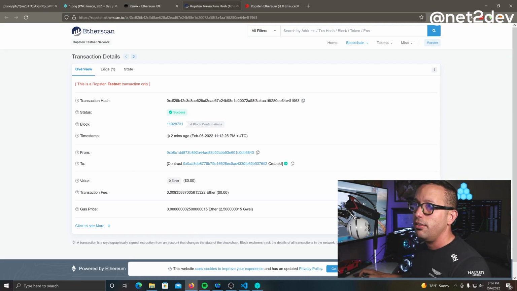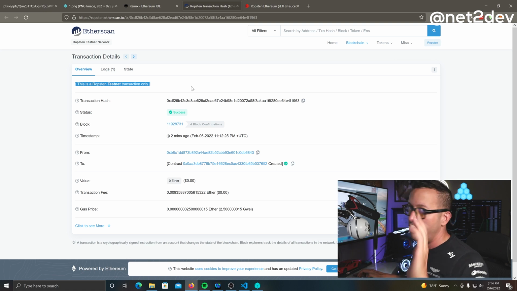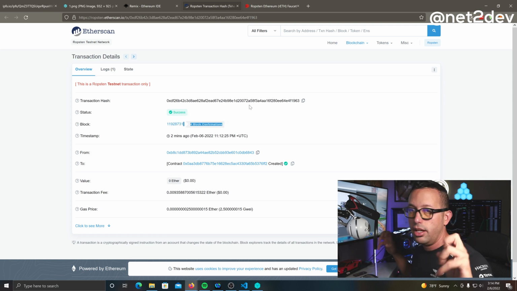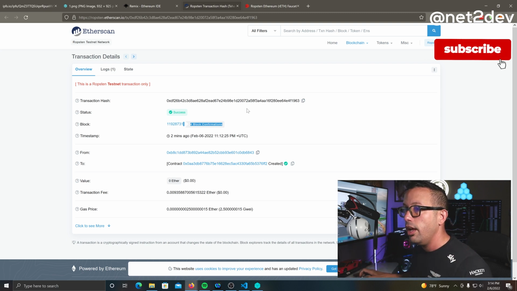How can we see? Obviously, this is the Ropsten test transaction. This is not the real production network. It's telling us right away. We got the confirmation. It was a fake mint. It was a fake miner confirmation.